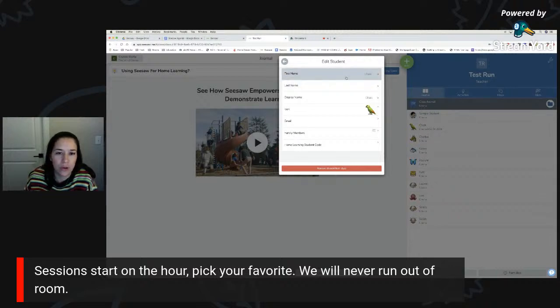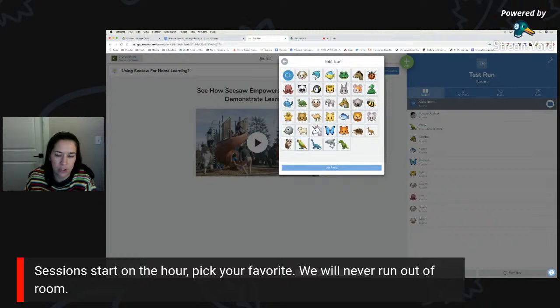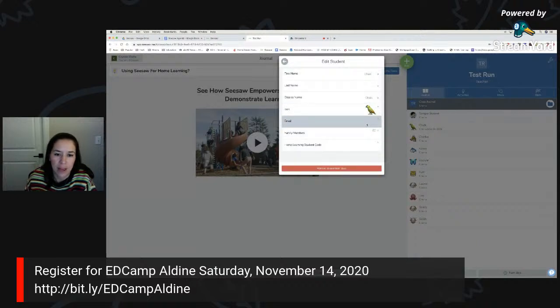Okay, so you can edit your students. So here's my dog Chalk. You can put their last name if you want. The display name, you can change their display name if you want. Like I just showed you the icon here, you can change it. You can make it where it's just their initials. You can have a picture icon, or you can upload a photo. If they have an email address, you can add a student's email address in here.